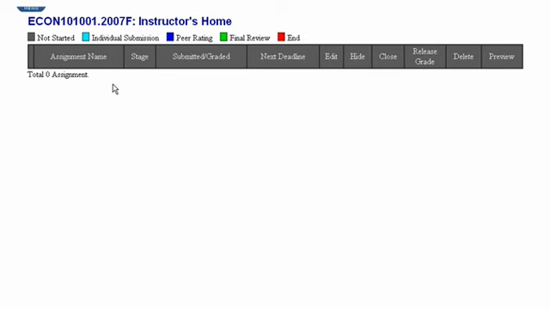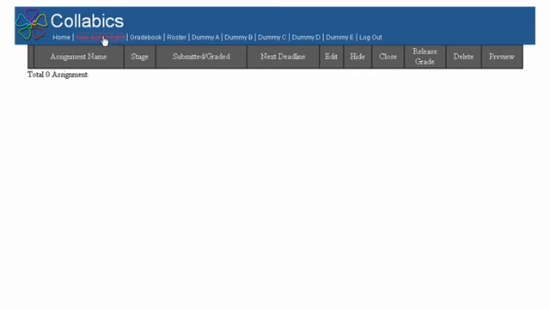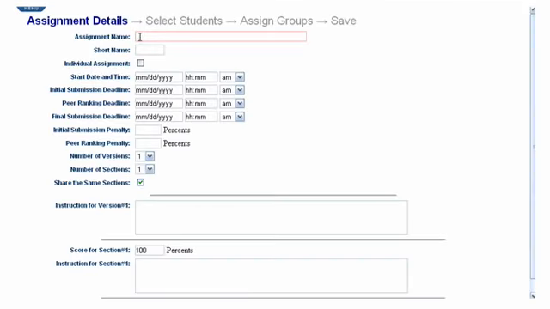To set up a group assignment, simply fill out the assignment details form. A long name, and a short name with no more than 4 characters. Collabics can be used for individual assignments if desired. The start date controls when the assignment is open for submission. Before the start date, the assignment questions and deadlines can be previewed by students.